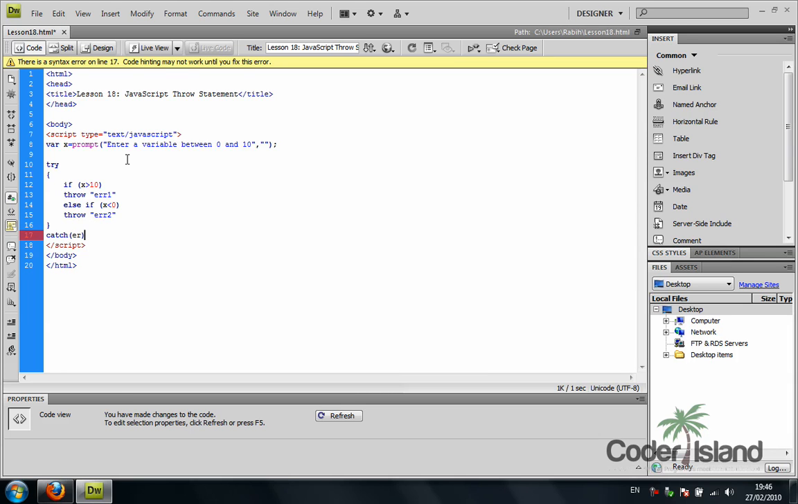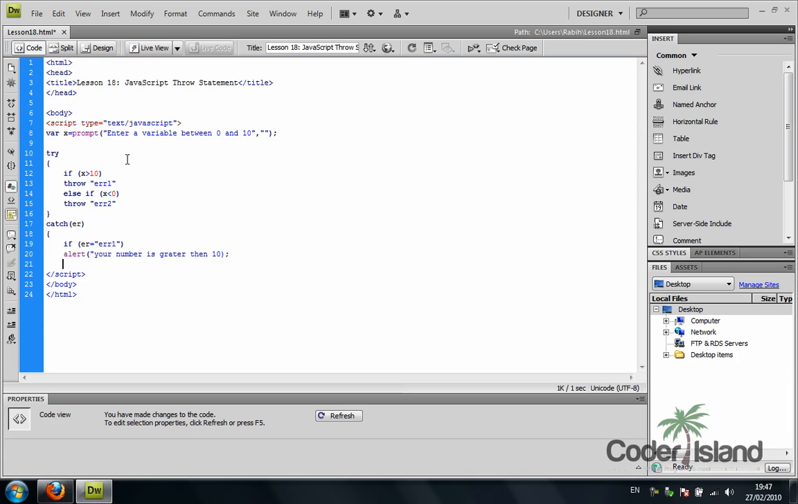The catch catches the error, and what does it do with it? Basically it checks if err equals the string that the throw threw, err1. And if it's that, then it's going to throw an alert on the web page. What's the alert? Your number is greater than 10. So that's basically it.